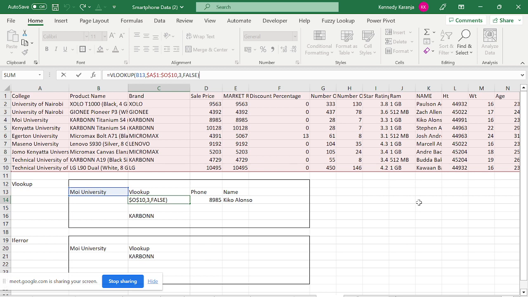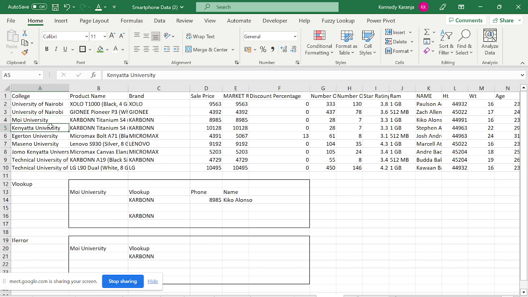Because the way Excel works, mostly for the VLOOKUP and the index and match, once it finds a solution it stops. But if you want to create an array of Kenyatta University students, remember there's something else that you can do.